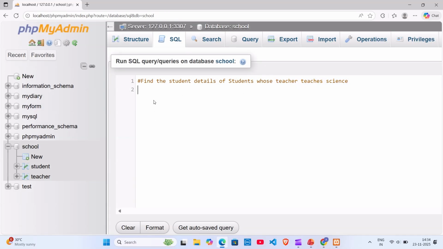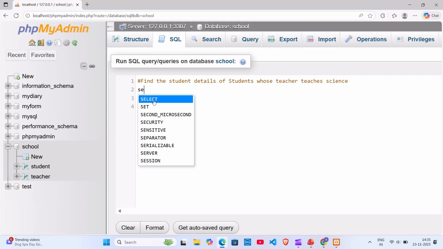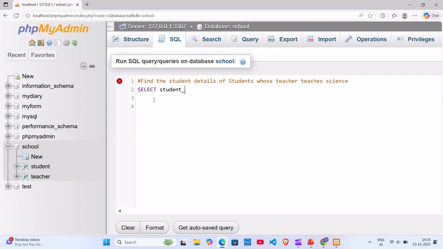Let's proceed with writing subqueries. We will see most commonly used situations. Let's say you need to find the student details of students whose teacher teaches science. First write the query for teacher teaches science. Now copy or cut the query, followed by now write the remaining part of the query to get student details and then paste the subquery inside parentheses.